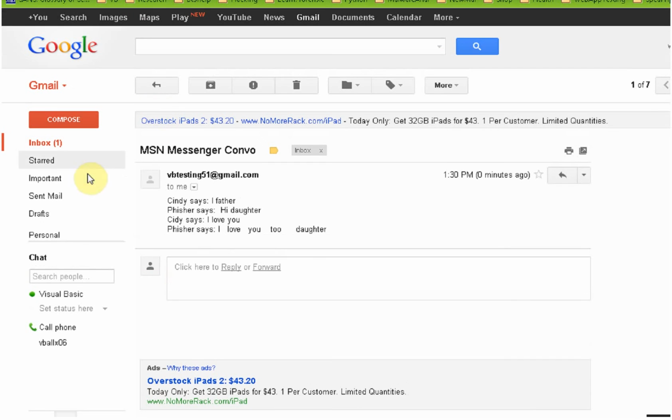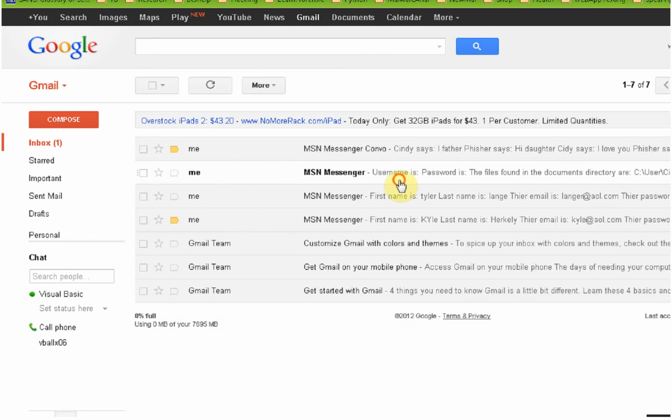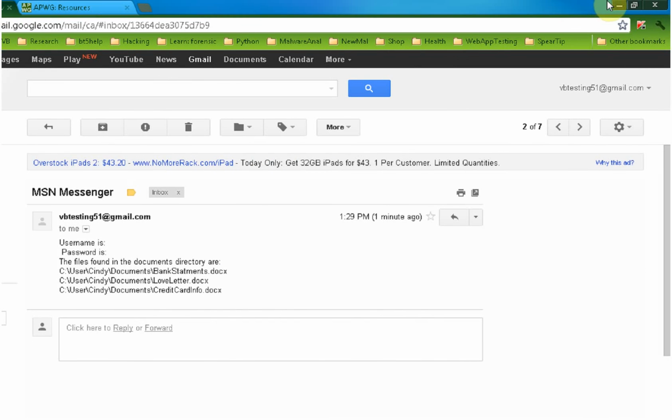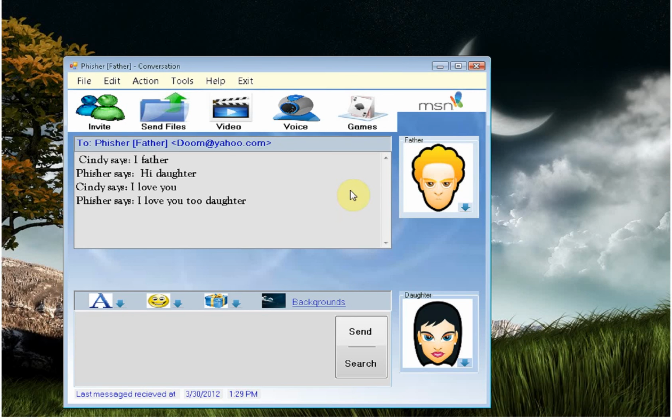Another thing it did was capture the username and password for MSN. Whenever we logged in, I didn't log in with a username or password, so this is blank. But something else it did was find files in the documents directory. It sent these documents: bank statements, a love letter, a juicy love letter, and credit card information. So this Trojan virus looked in these directories and told us all the text documents that were in there. That's obviously not good.